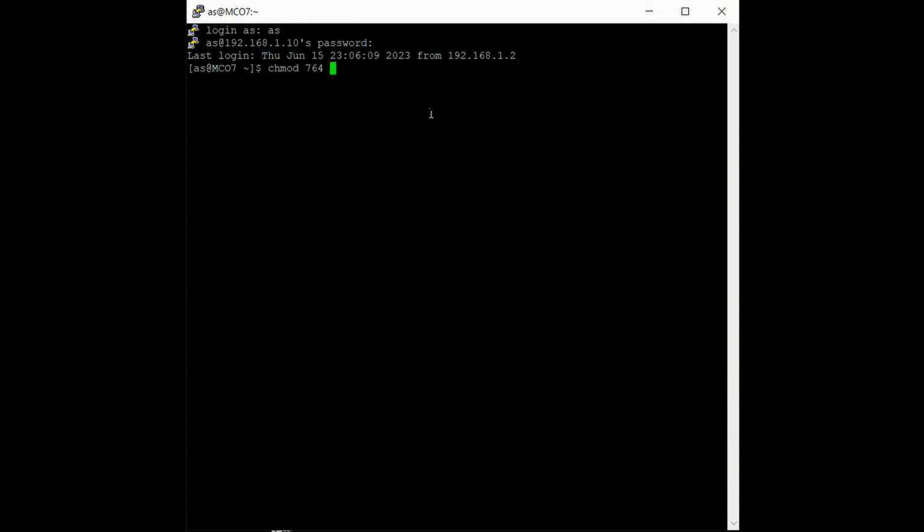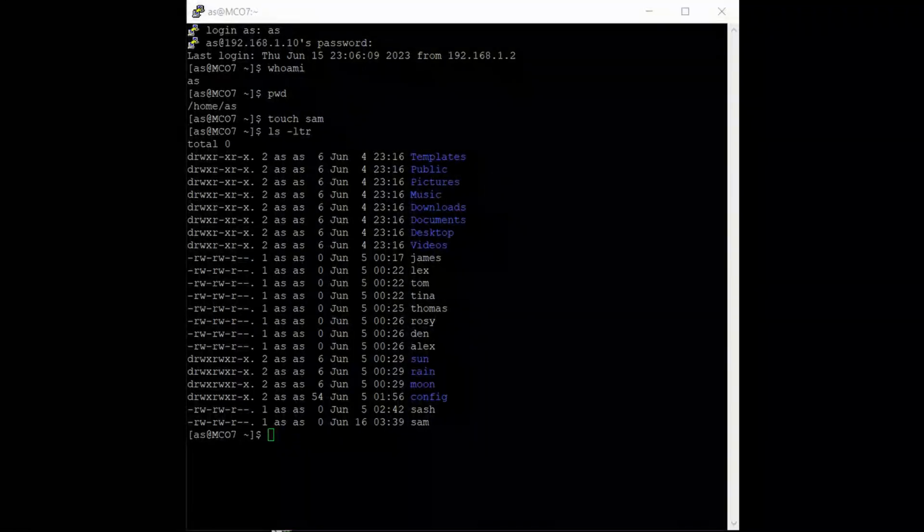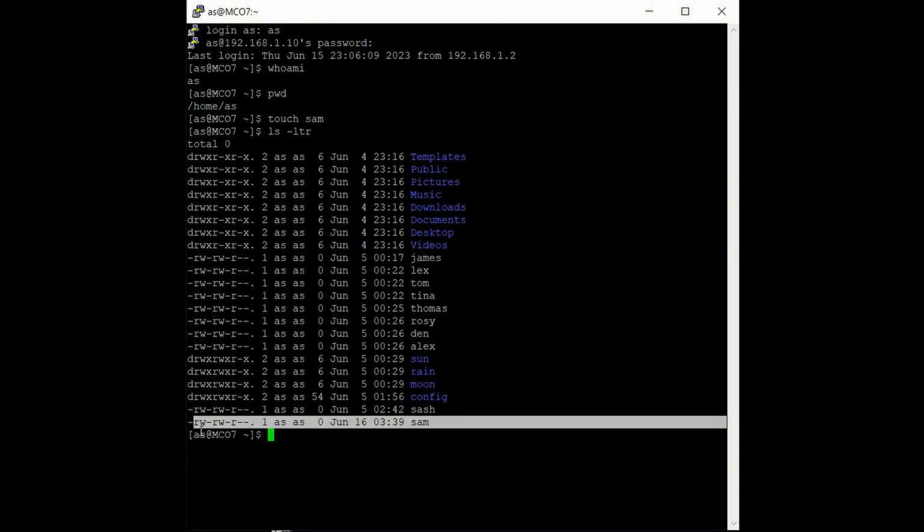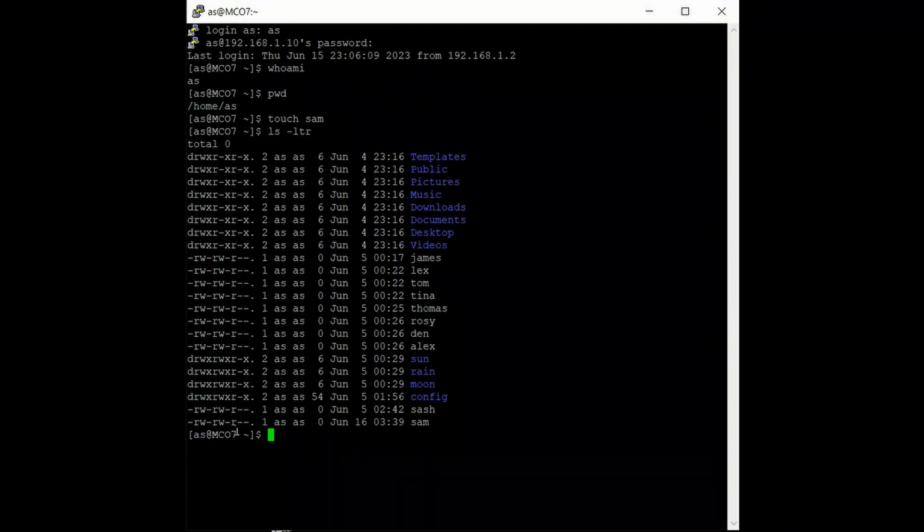Now let's try this command with numericals. So first things first, who am I, the username, and where I am, in my home directory. Now create a file using touch, say sam, then do ls -ltr. If you look at the sam file over here, by default the permission for owner is read write, for group read write, and for others read write.